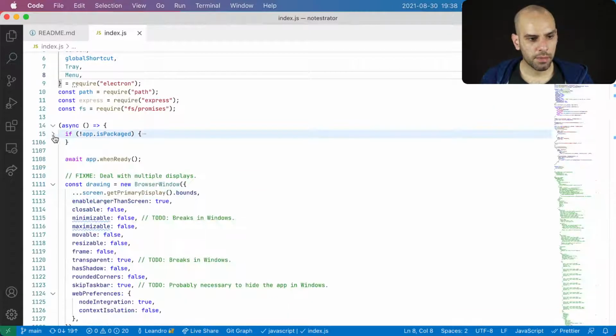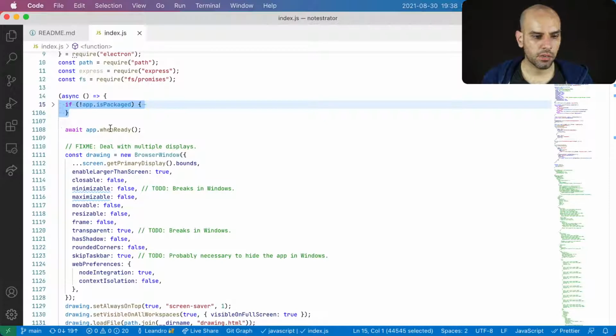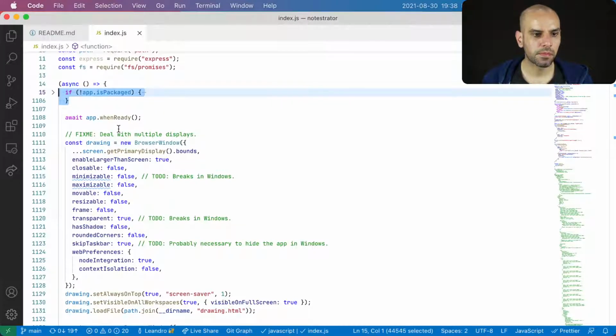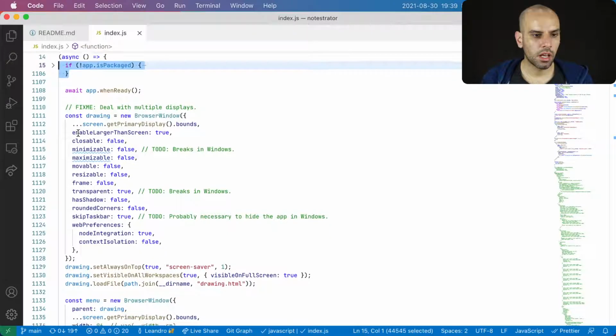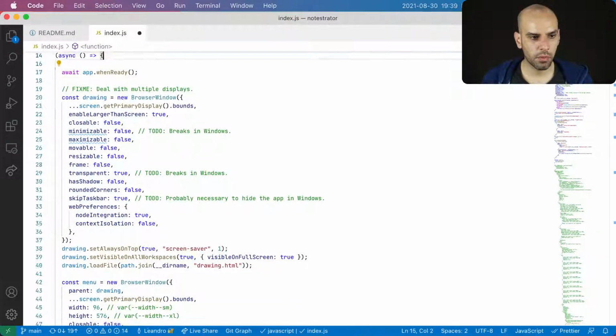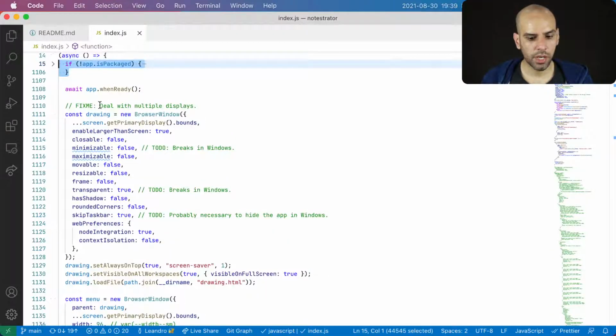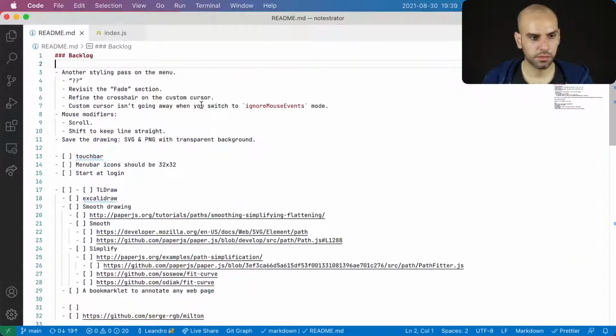So if the app is packaged, I'm going to create the static website generator situation that I kept bringing up. Otherwise, I will wait for the app to be ready. Oh, this is interesting. So maybe one thing that I can do is bring the most important to-dos into the README. So that's a pretty important one.